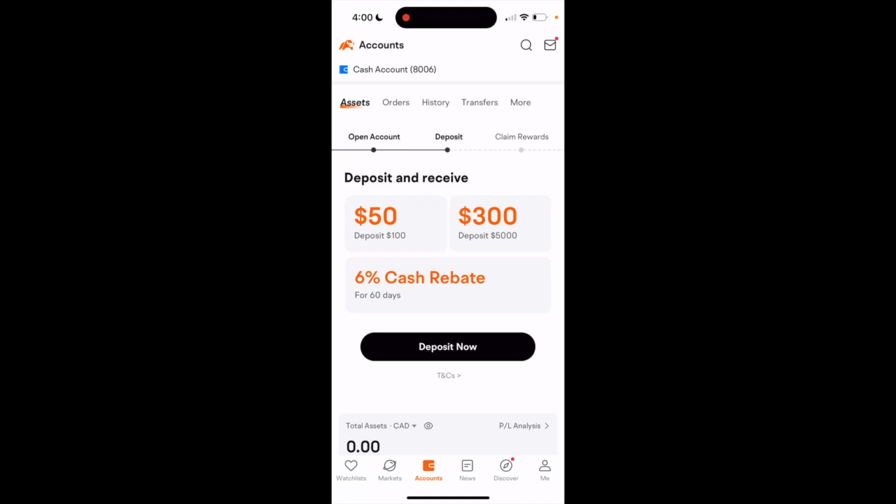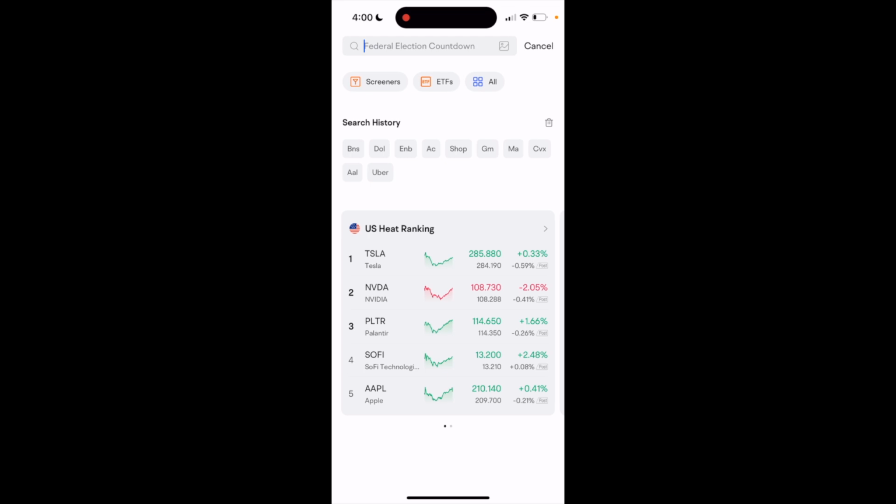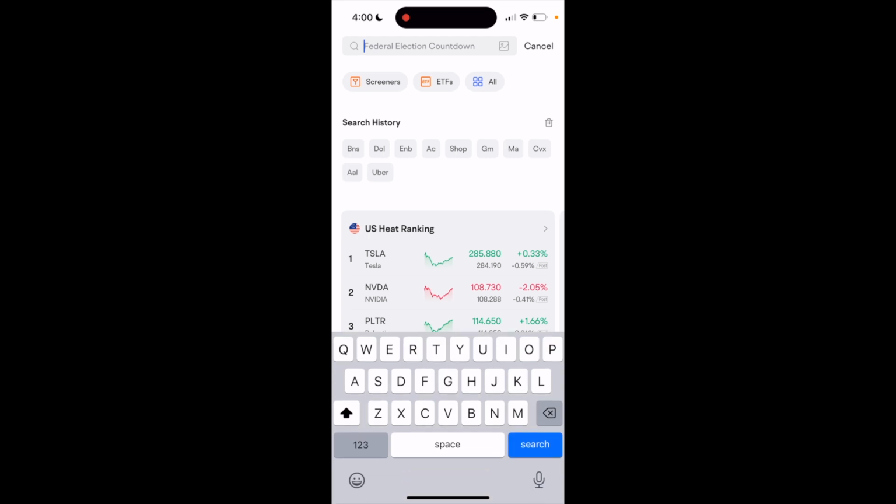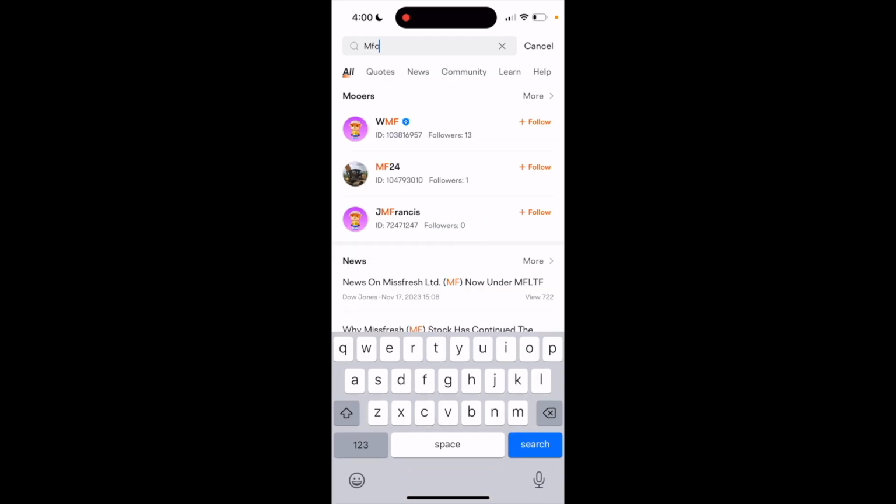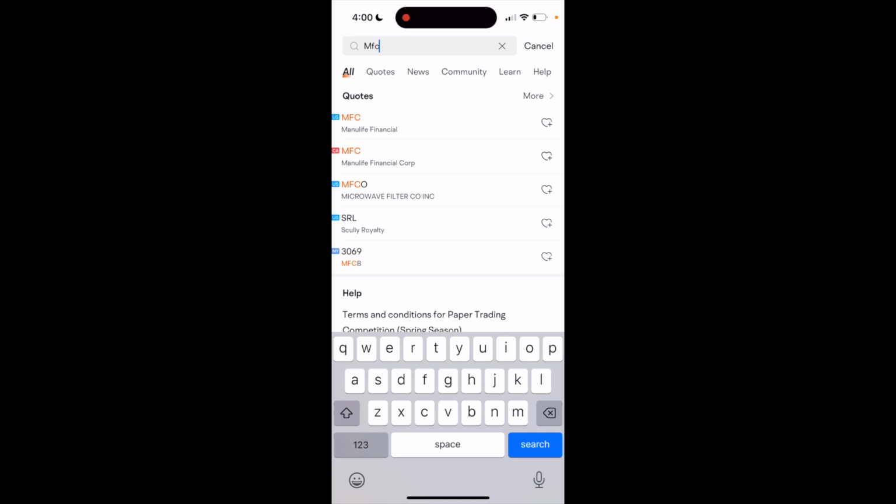So in this Moomoo tutorial video, I'll be showing you guys how to buy Manulife stock on Moomoo. Once Moomoo's opened up, what I want you to do is go to the top right and press on the search icon. Once you're here, type in ticker symbol MFC. The first option here, Manulife Financial.